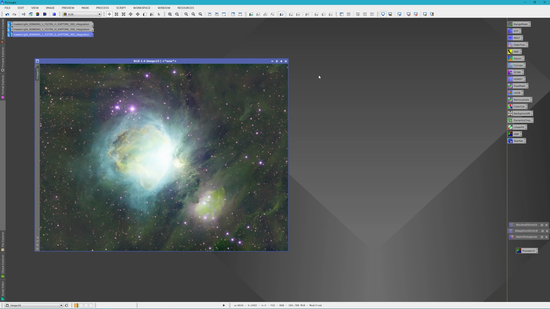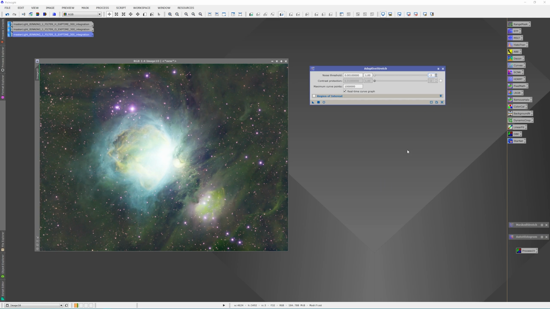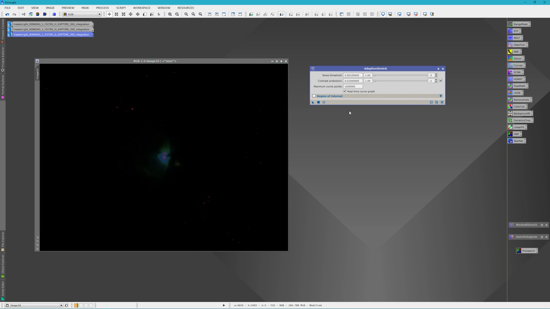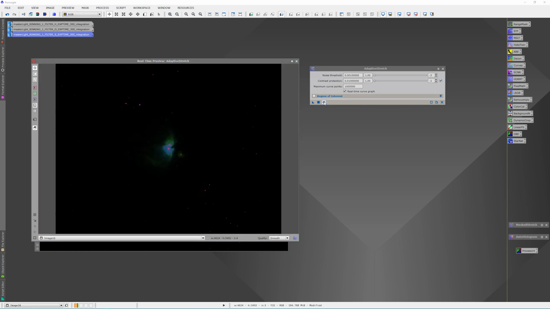The first method we're going to cover is adaptive stretch. Now, the way I've used this in the past is I've always used contrast protection. So I'm going to go ahead and turn that on with this checkbox right here. In the past, I've also used the region of interest, but I don't think we're going to cover that in today's tutorial. So we need to turn the screen stretch off so that we get an accurate indication of what we're doing, and we'll turn on the real-time preview.